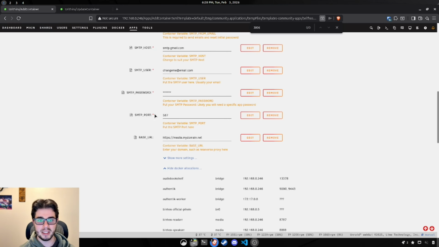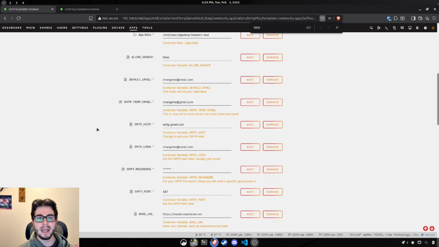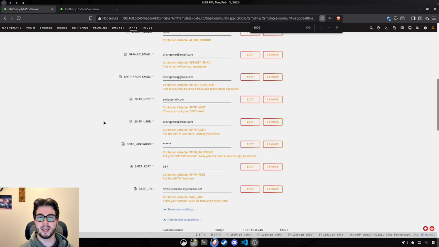And then again, with this SMTP port, that's just something you're going to have to look up based off of your SMTP provider. Again, I'm not going to run through this because it can vary a lot depending on who your email provider is. So I'm just going to leave these as blanks since they're not strictly necessary to get Mealie working. They're only necessary for password recovery.